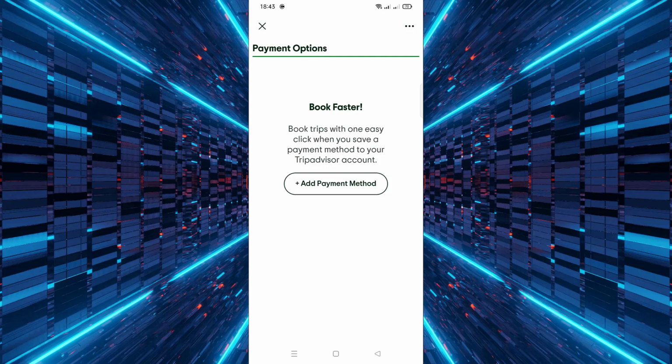That's all there is to it. Removing a credit card from the Tripadvisor app is quick and straightforward.